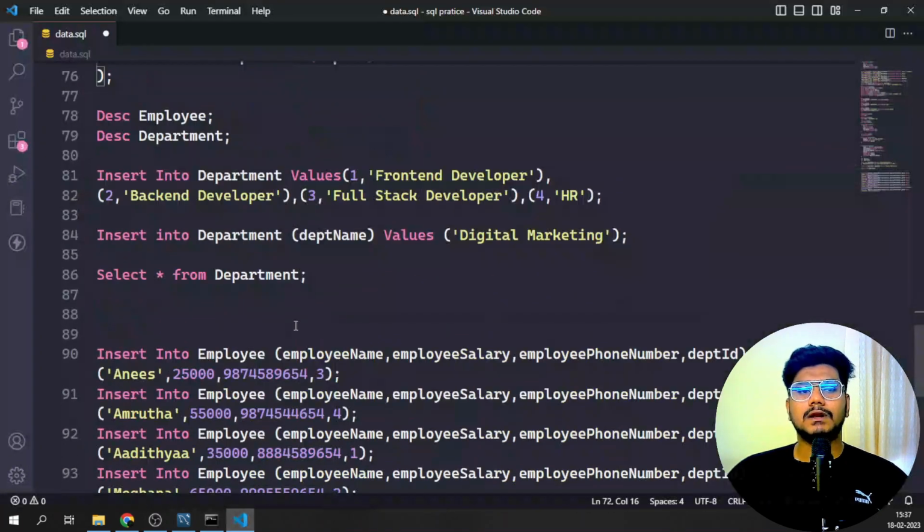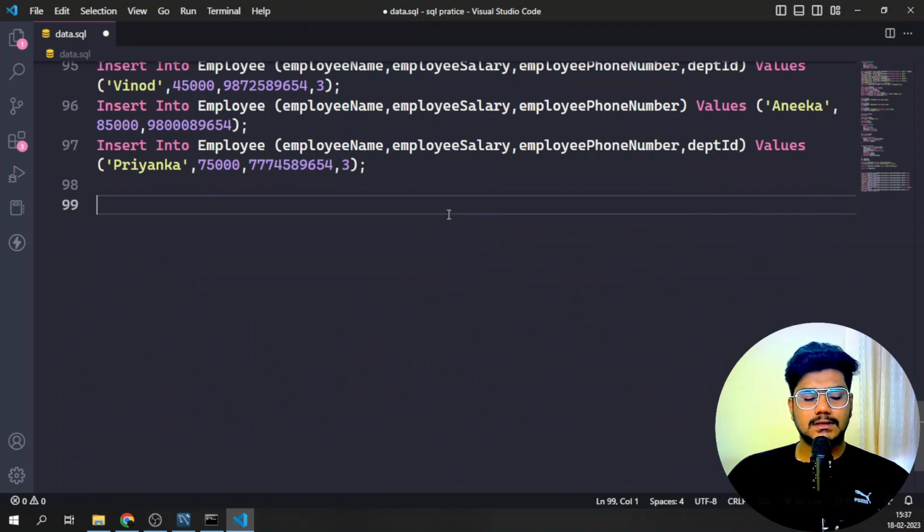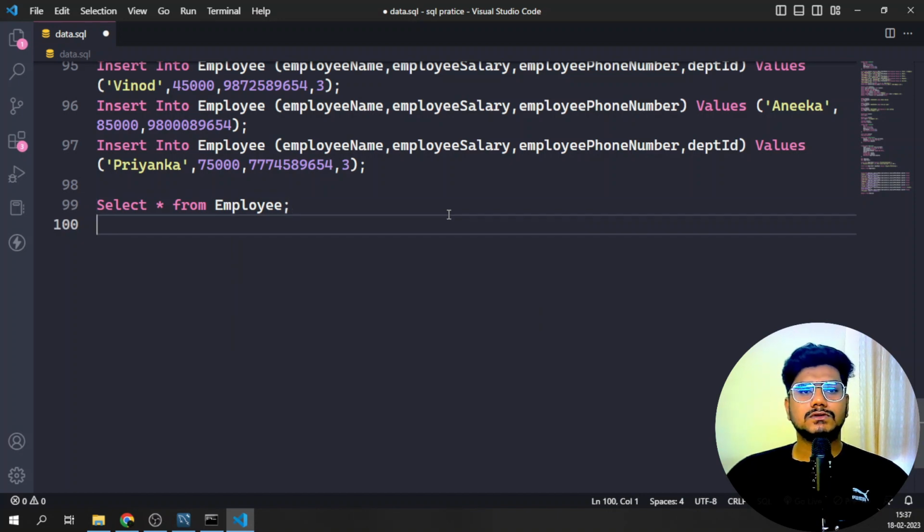Let me try to insert one more piece of data. Here I'm just going to write select star from employee. That is going to give you the error.